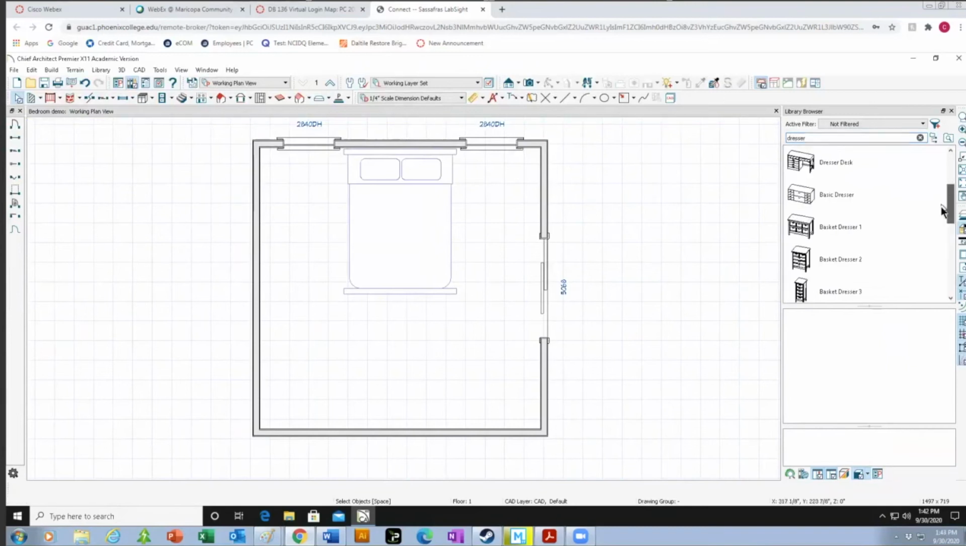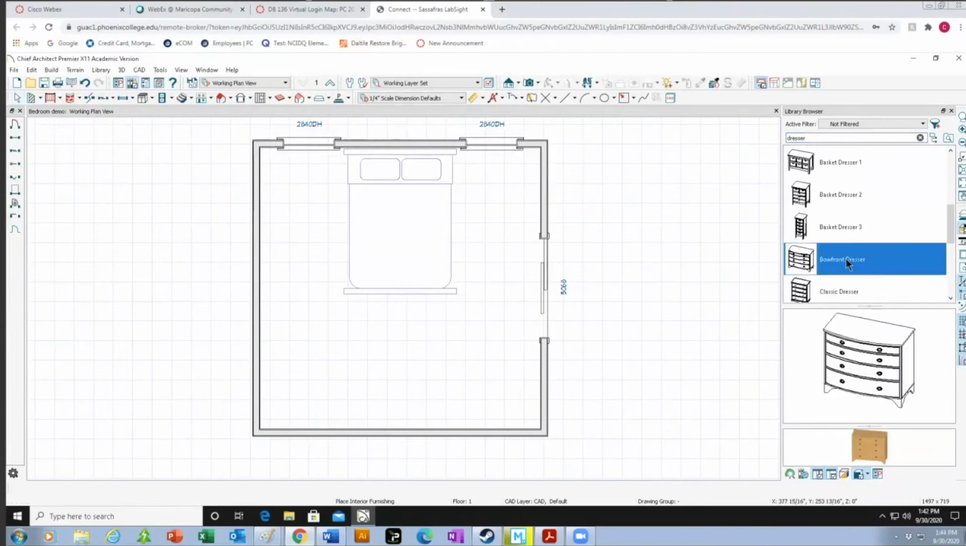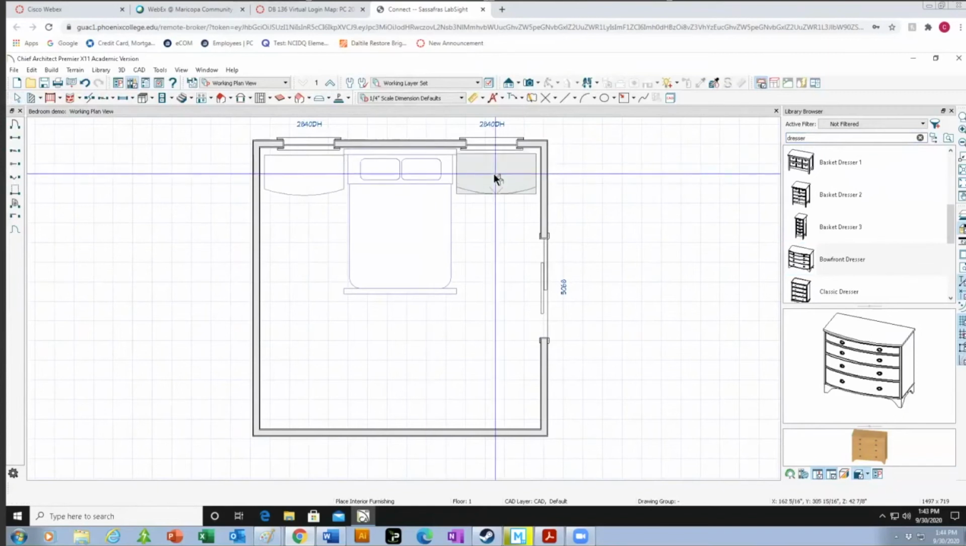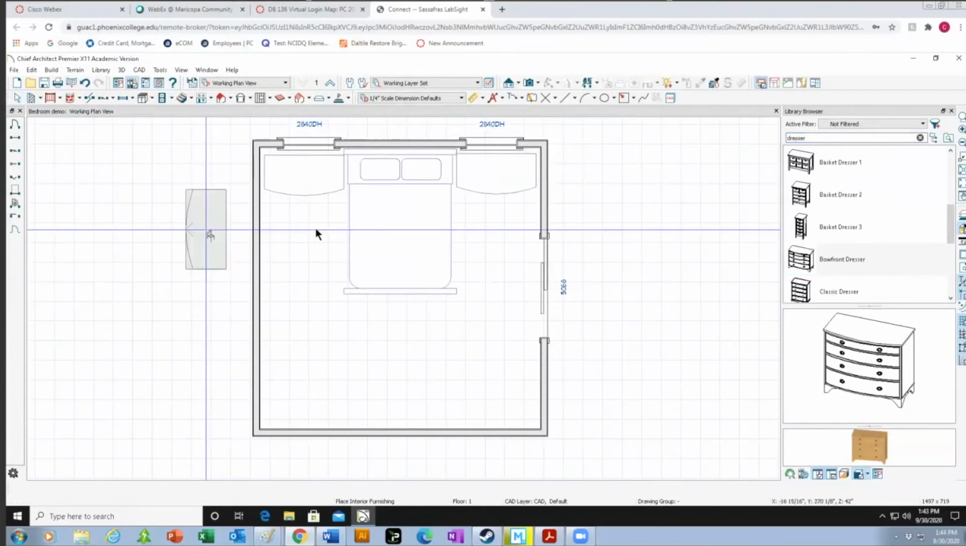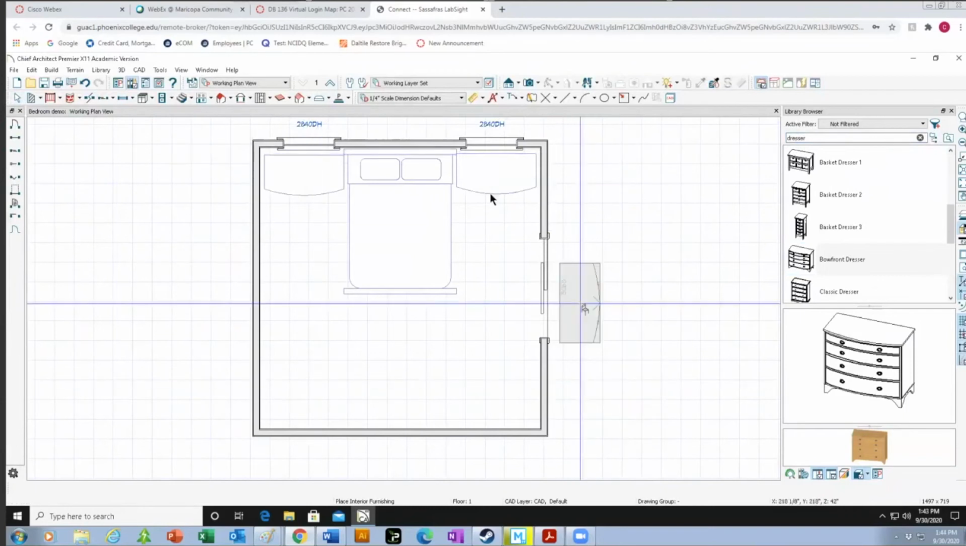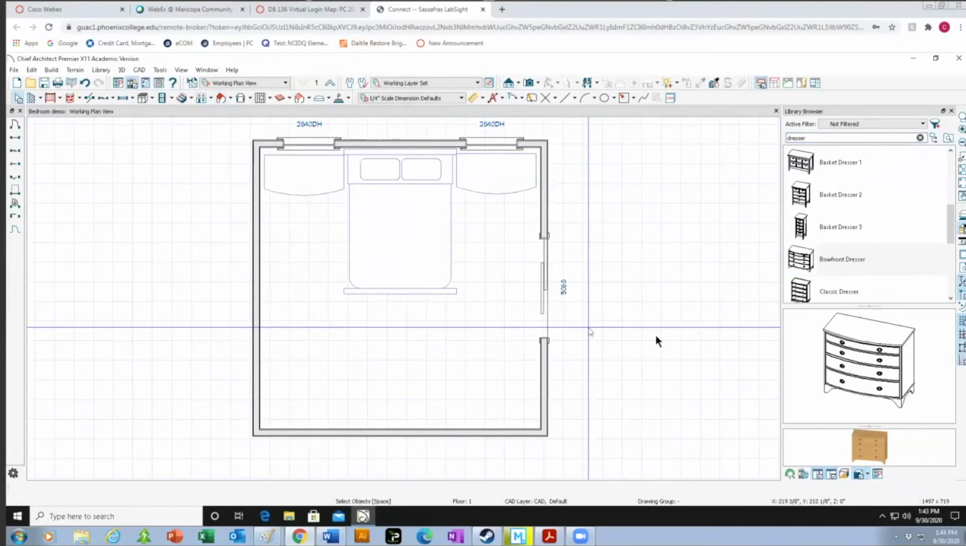And bow front is right here. And I'm just going to click over here and click over here. So I'm still activated. So as a reminder, go back to the select tool.